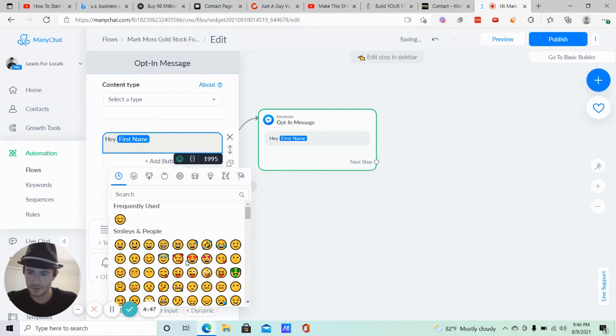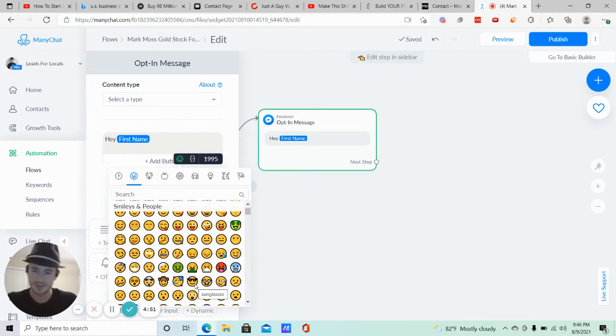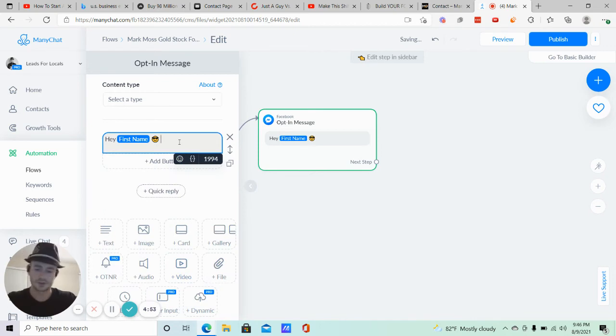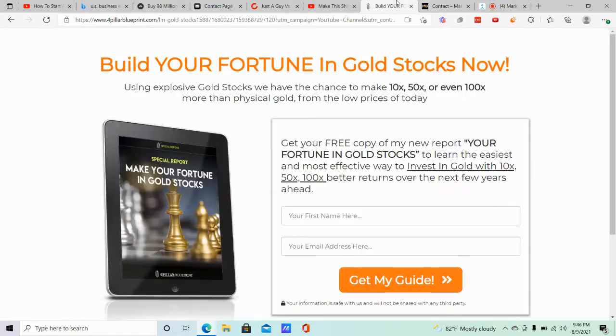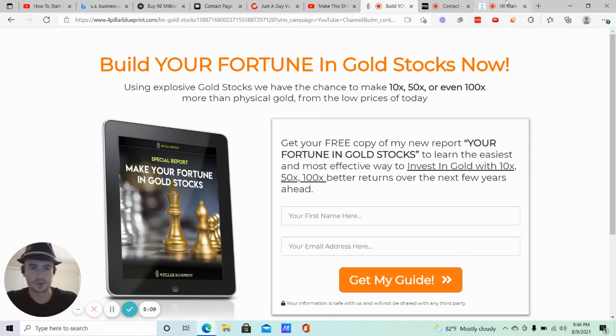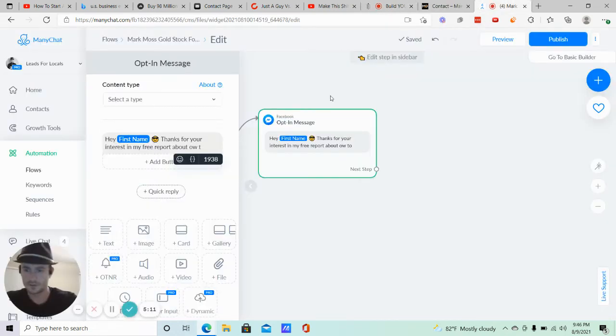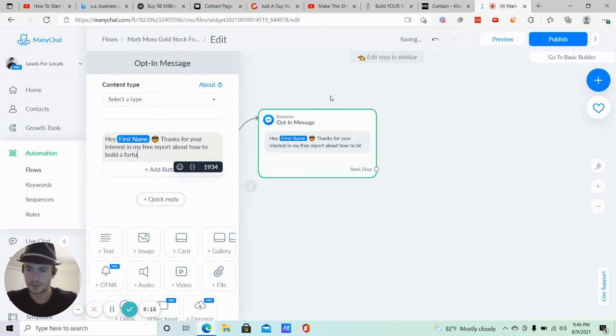I like using emojis. It just kind of breaks up big pieces of text, and it makes your messages stand out. Okay. Let's see. Thanks for your interest in my free report about how to, what was it? How to build your fortune in gold stocks. About how to build a fortune with gold stocks.